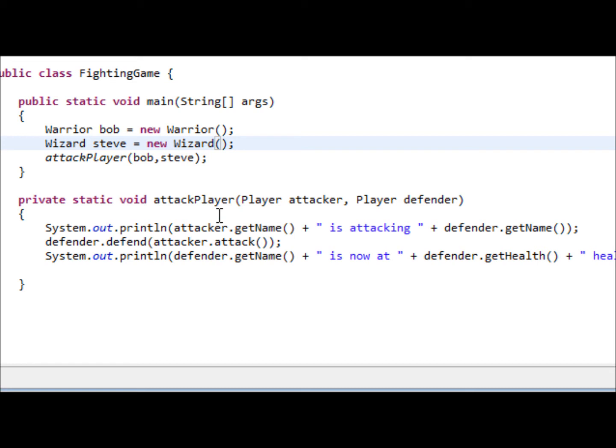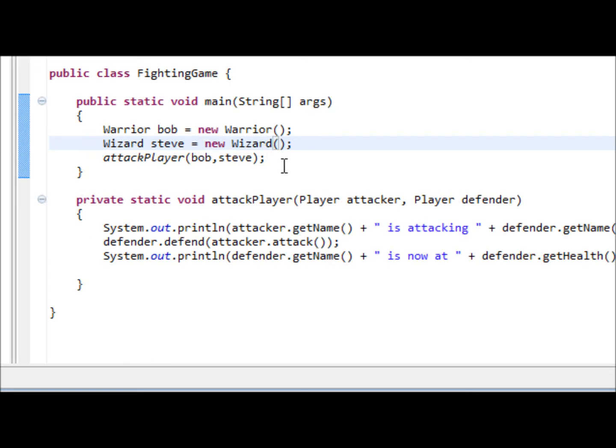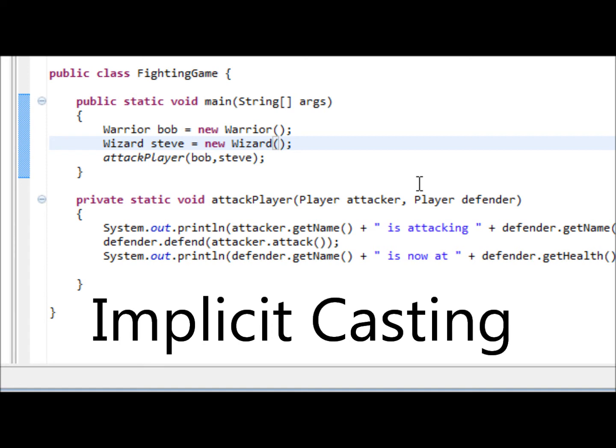As you may have noticed, we were able to pass in wizard and warrior into a method that takes two arguments of type player. This works because Java is smart enough to figure out that both wizard and warrior are subclasses of the player class, and thus they will have all the same methods and can be safely used whenever the player class is used. Treating one type of object as another type is known as casting. When this is done automatically without telling Java to do so, this is known as implicit casting.